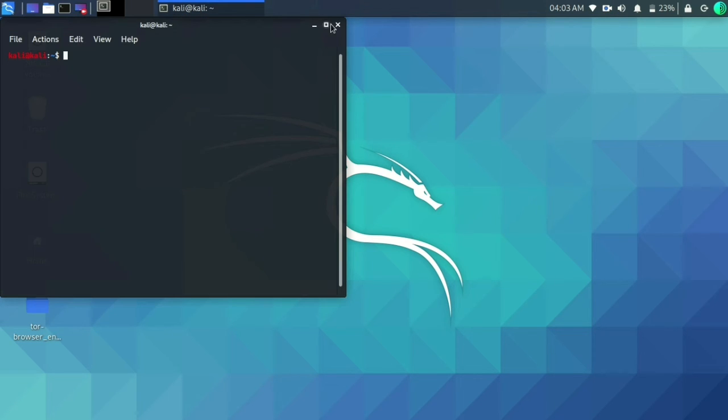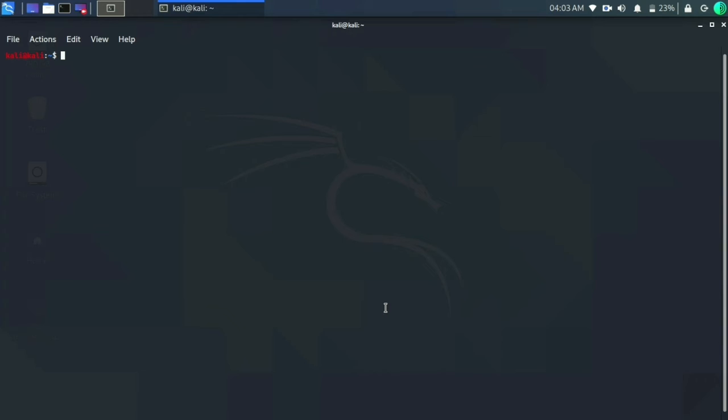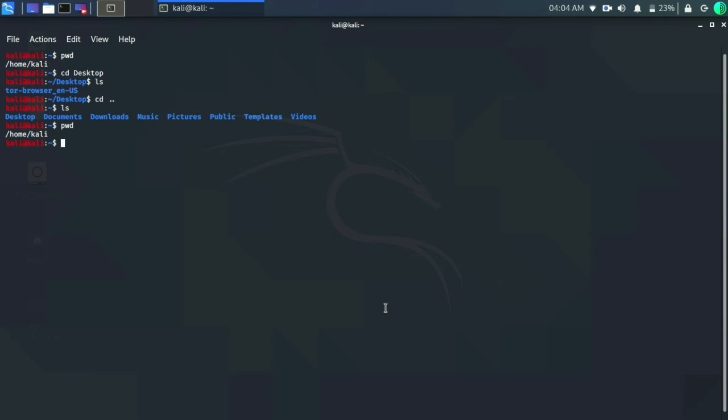So I'm going to the command section. Let's see some commands, okay? The first command is pwd. It tells us where we currently are. So I'm in my home directory in Kali Linux. It's given as home Kali. Next I'm entering cd Desktop. Okay, this is a directory, and I'm entering ls and then cd .. Now I'm again giving the command pwd, and again it shows we are in the home directory.